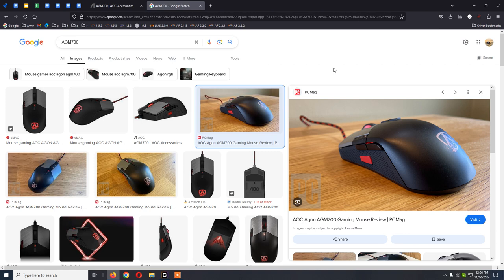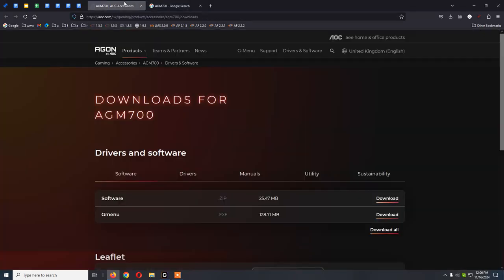So in this video I'm going to show you how to change the DPI and polling rate for the AOC AGON AGM700 mouse. So if you have this mouse, what you want to do is to install the program from AOC.